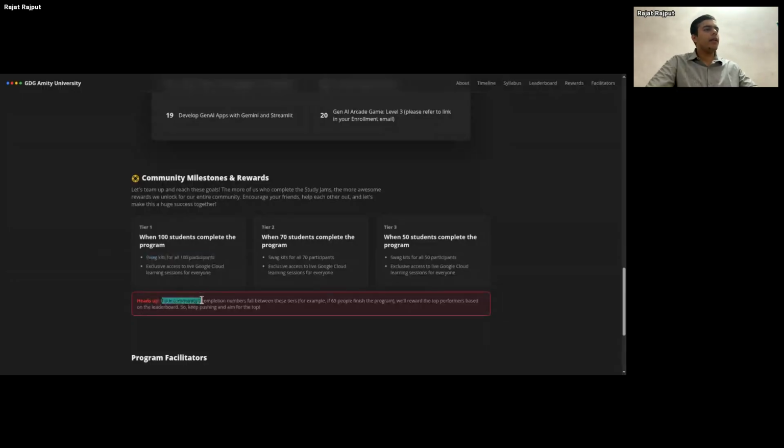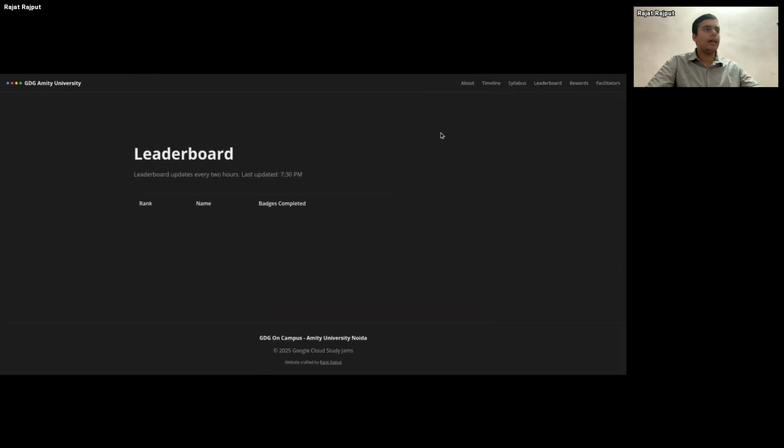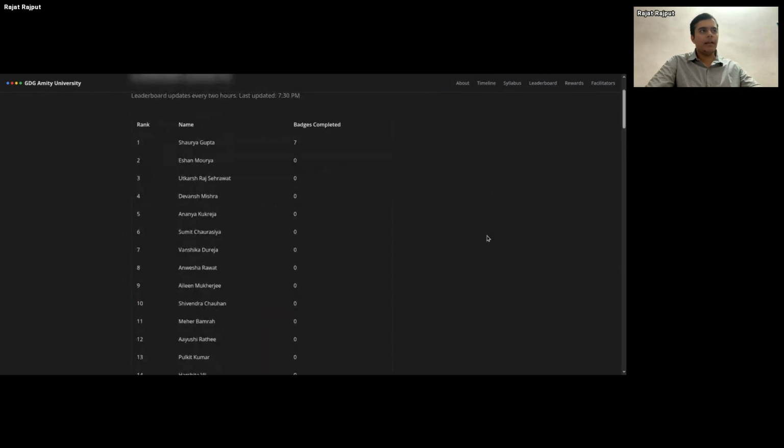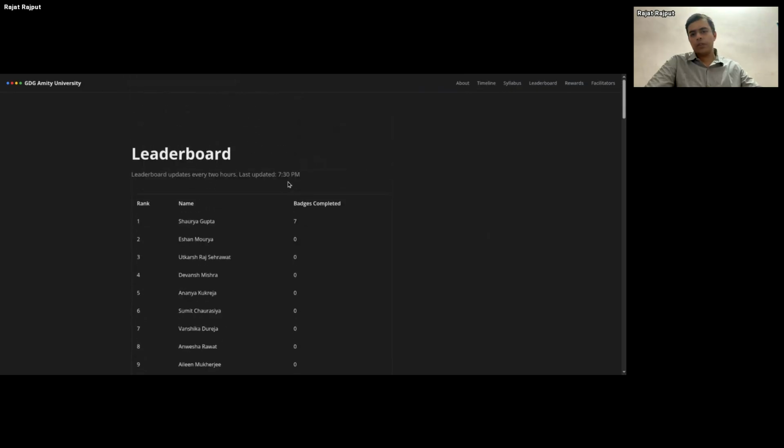So, if our community's completion numbers fall between these tiers, such as 65 people finish the program, the particular number neither falls in tier 2 nor in tier 3. Then all the top performers based on the leaderboard will be rewarded, right? And this is all about the swags. As far as the leaderboard is concerned, you can visit our official website, and our leaderboard has been updated here. The last update on the leaderboard was at 7:30 p.m. today, and it updates every 2 hours, right?